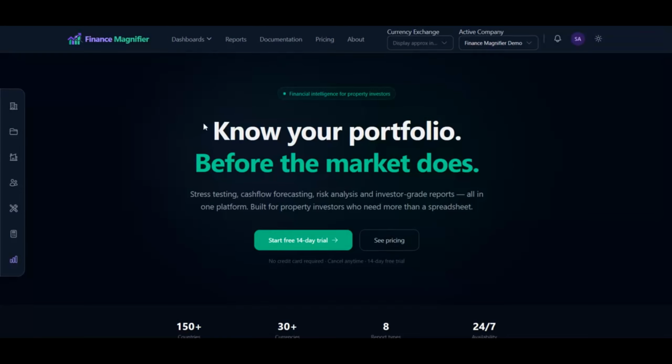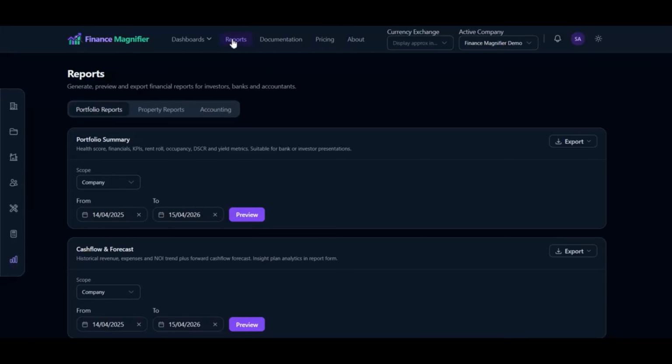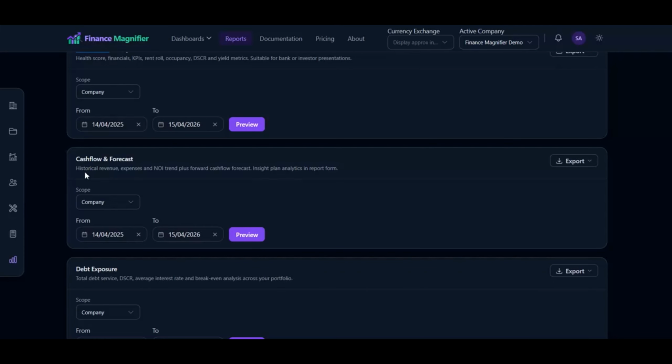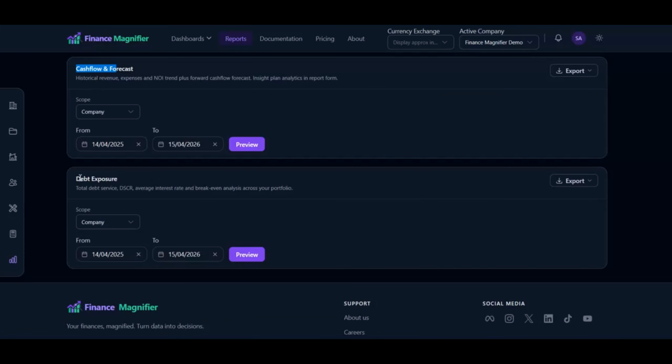When your bank asks for a portfolio summary, or your accountant needs a rent roll, or an investor wants to see your debt exposure, how long does it take you to put that together? With Finance Magnifier, it takes seconds. Generate professional reports across your entire portfolio with a single click.